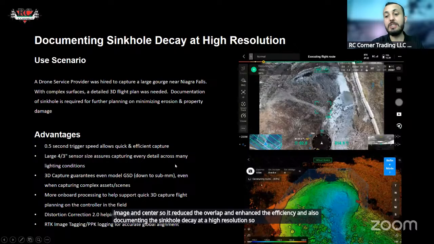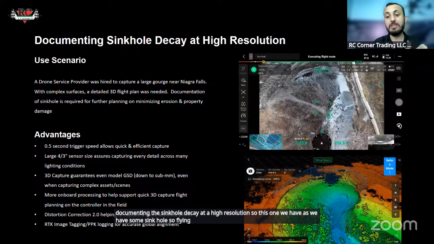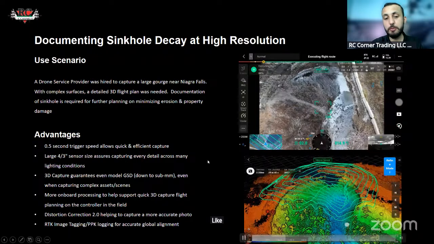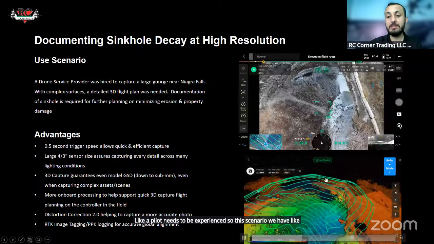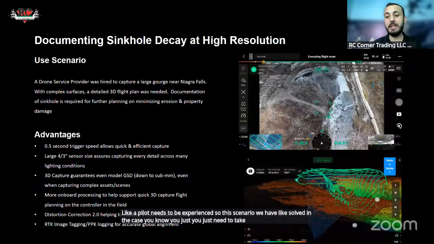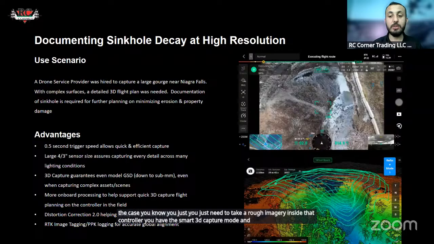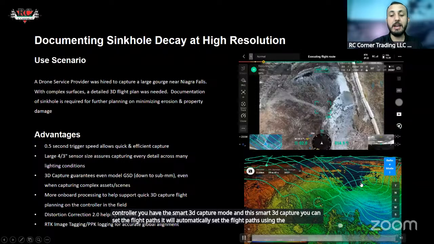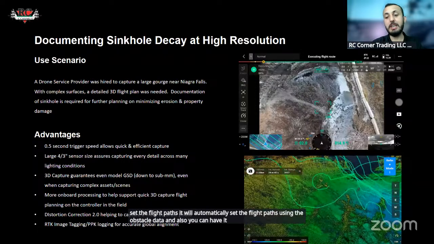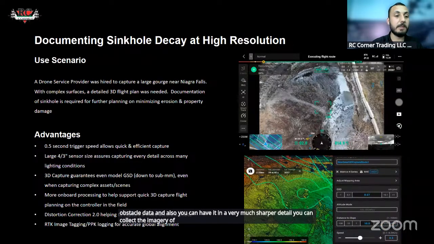So this one, we have some sinkhole. Flying at this point is very time consuming, and a pilot needs to be experienced. This scenario we have solved. You just need to take rough imagery inside that controller. You have the Smart 3D Capture mode, and with it you can set the flight paths. It will automatically set the flight paths using the obstacle data, and you can collect the imagery of that site in much sharper detail.